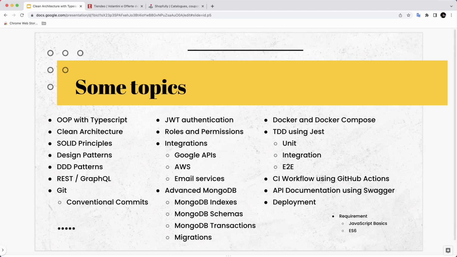We're going to see how to use Git using conventional commits and why this is important. We're going to see how to make JSON Web Token authentication, roles and permissions. We're going to make some integrations with Google APIs, AWS, and email services. And we're going to see some more advanced MongoDB features like indexes, schemas, transactions, and migrations. We're going to build a local environment using Docker and Docker Compose, and we're going to make tests for everything, for each layer of this application.